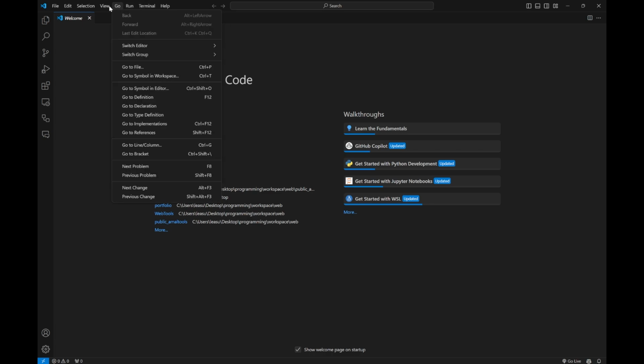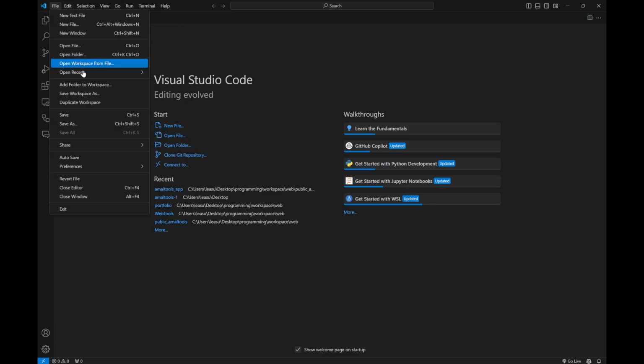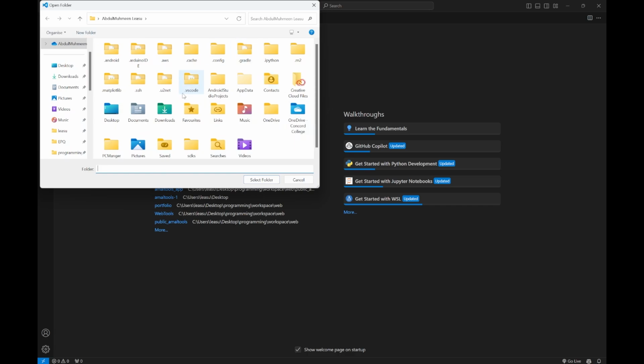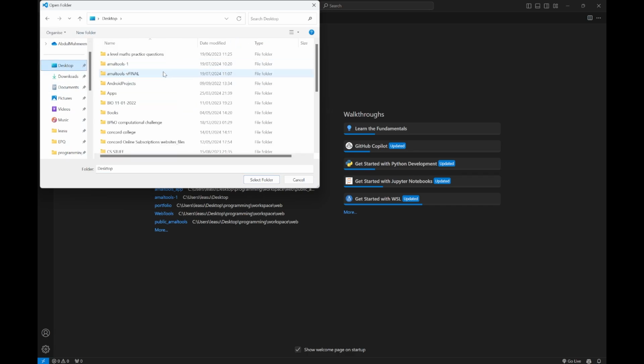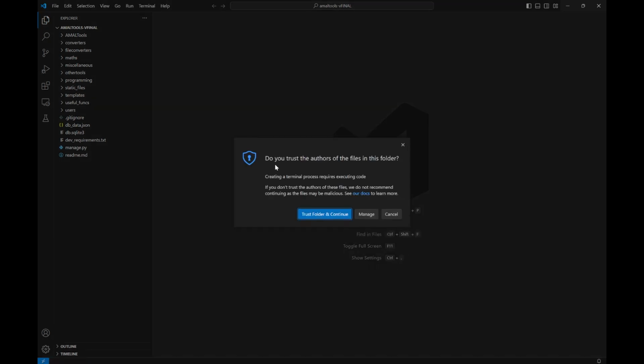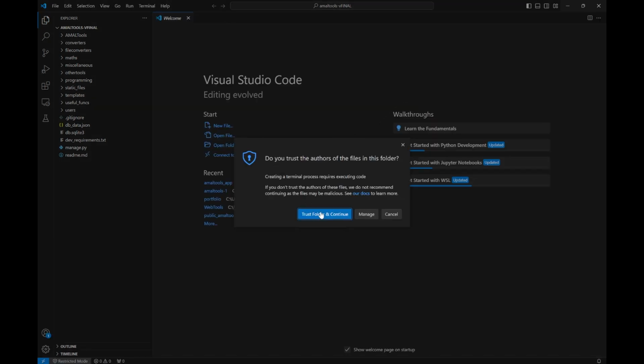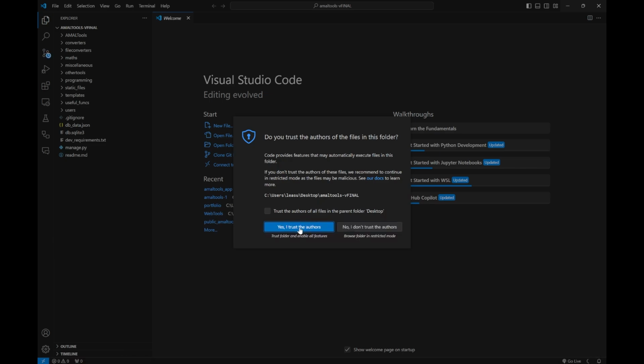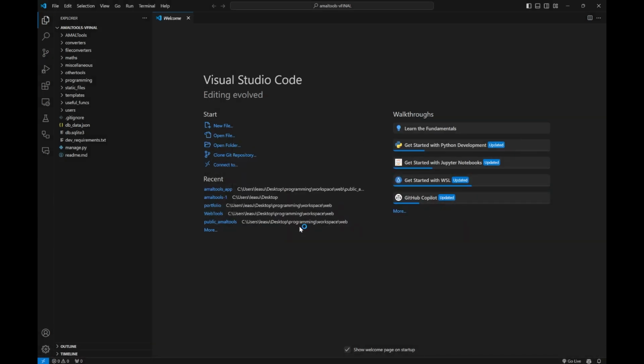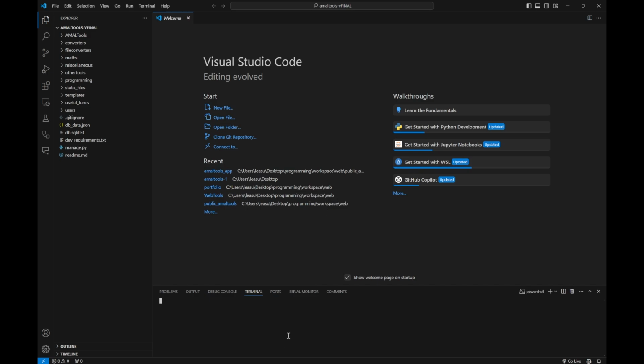Now we need to open that folder we just copied. So here it is. And then there's a warning, just click trust and continue. Yes, I trust, blah blah blah. I actually didn't read the first one. I'll have to check back and see what that was, because that was kind of a new warning.